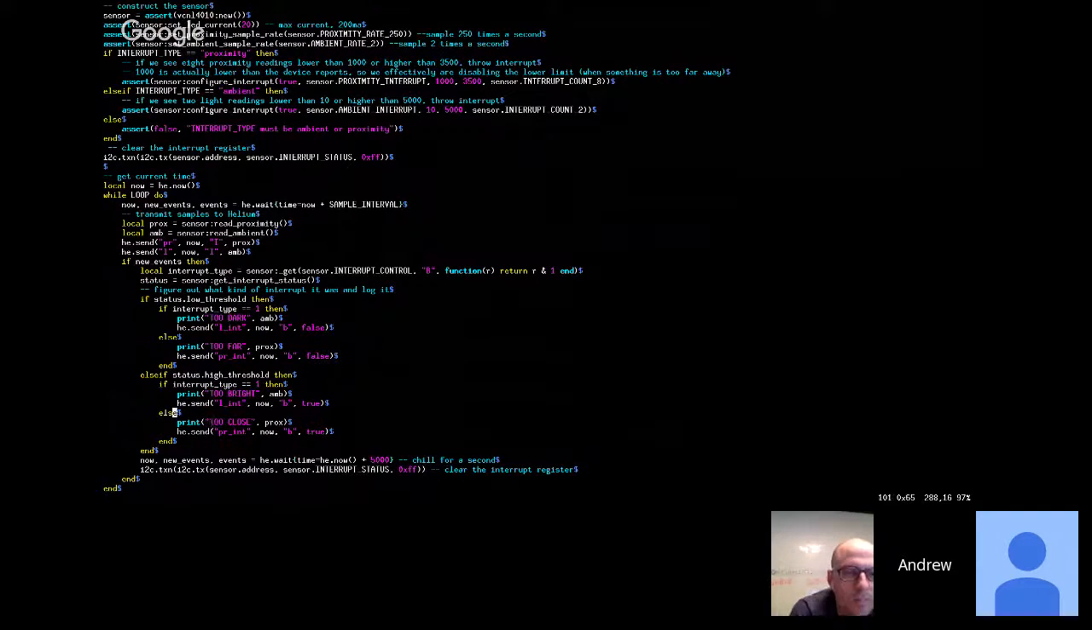So you actually see here, this script will do a whole bunch of stuff. It will send proximity, and it will send light every sample interval. As an interrupt, it will also send a Boolean event to tell whether you were too high or too low. So for too dark, it will be a false, and for too bright, it will be a true. All right. That's how that works.